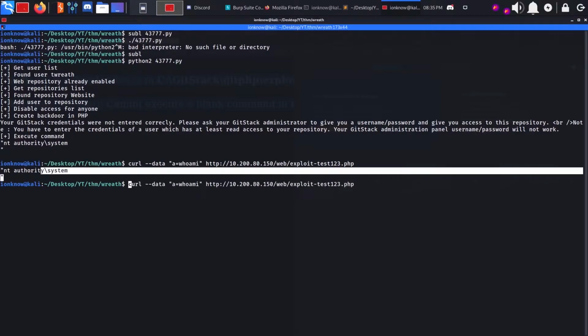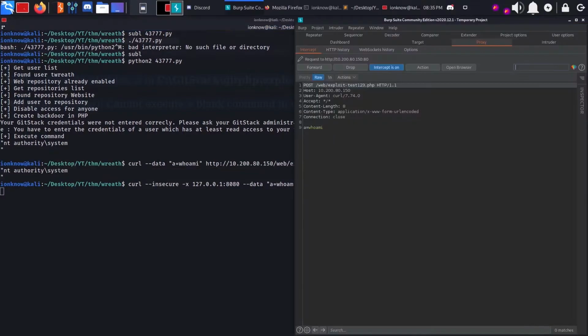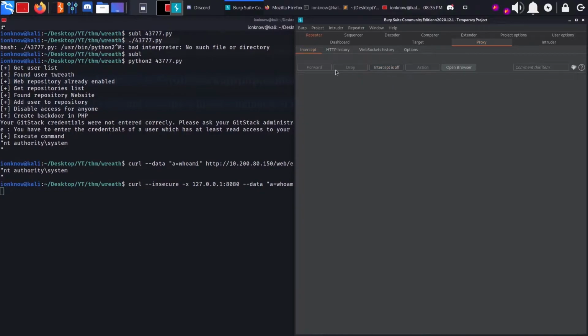We're gonna go ahead and send this through Burp with --insecure and -x for a proxy on localhost port 8080, because that's what Burp listens on. Insecure, everything looks good, and as you can see, it got intercepted. Let's go ahead and send that to Repeater.